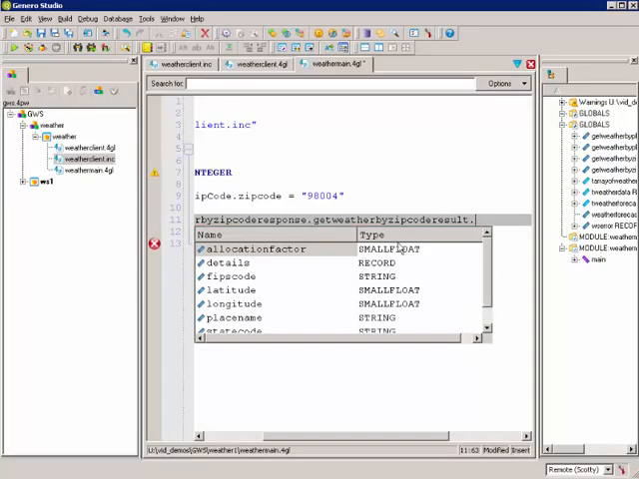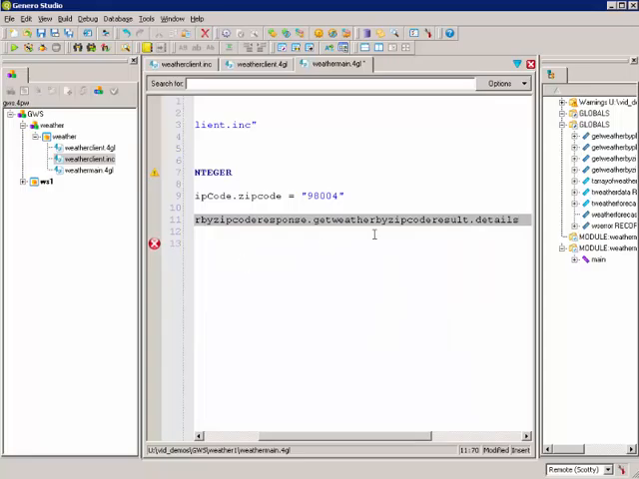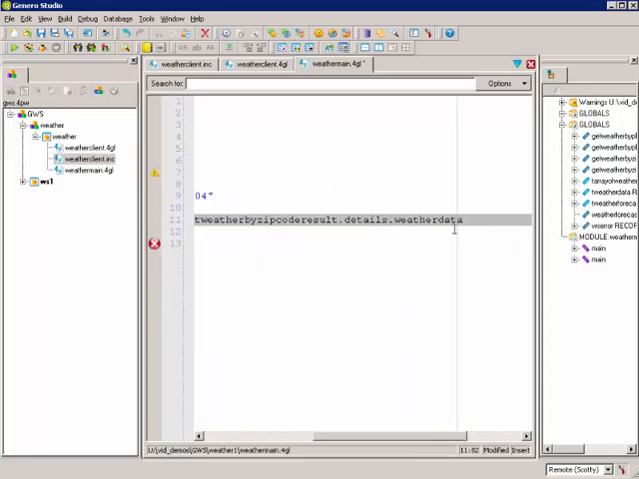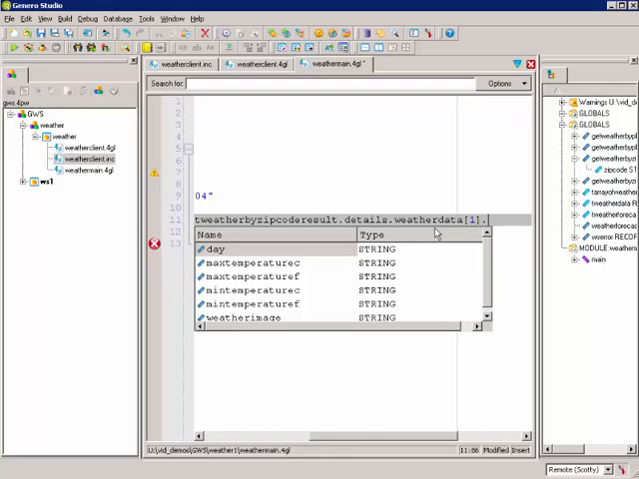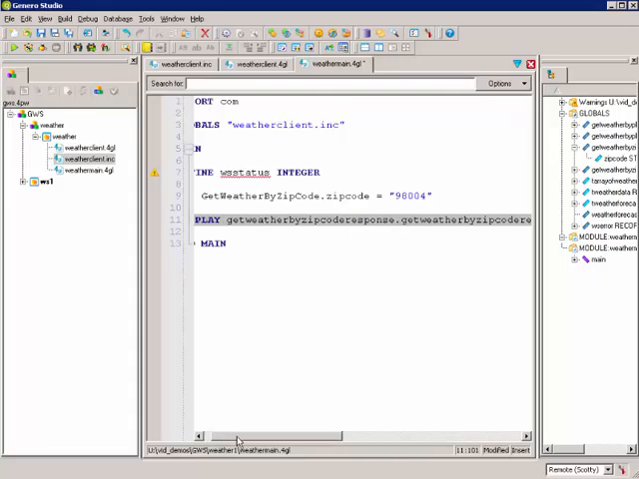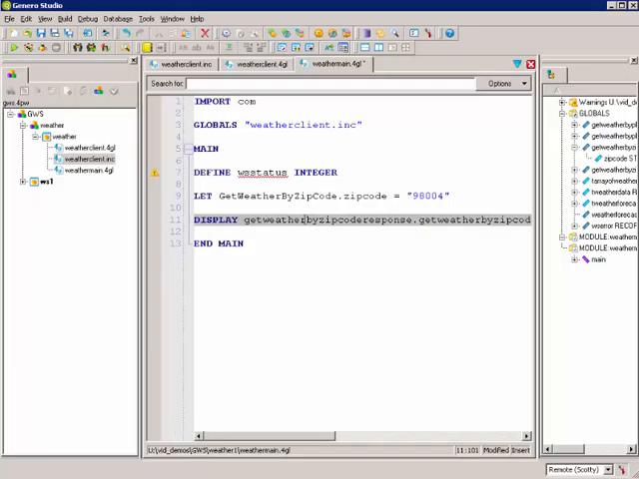Get the results. Now we're going to go into this record, get the details, and see if there's something there that we can use. There's the weather data. Let's just get the max temperature Fahrenheit, since we're only using one element in the array. So from this, based on this zip code that we are using, this is what we want to get back.